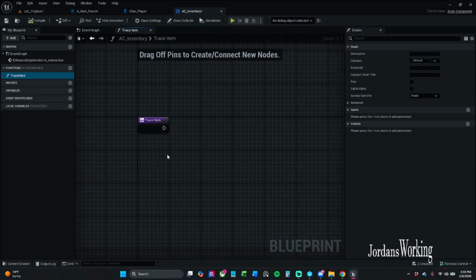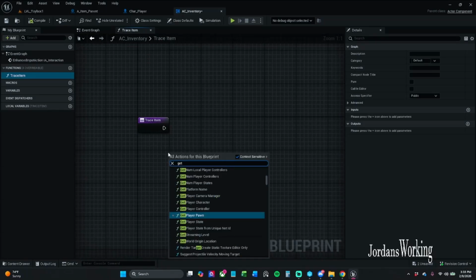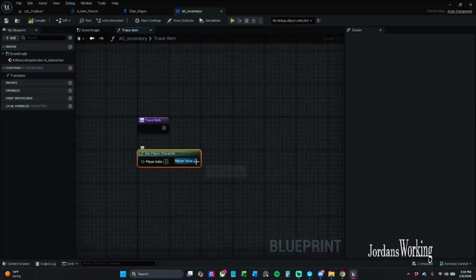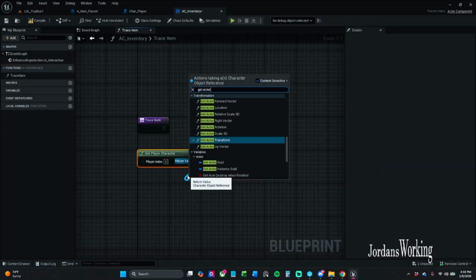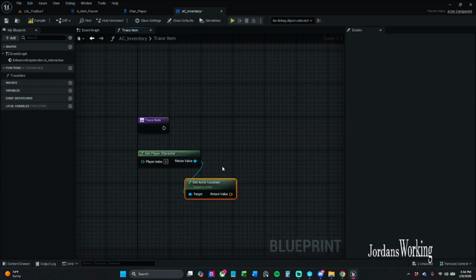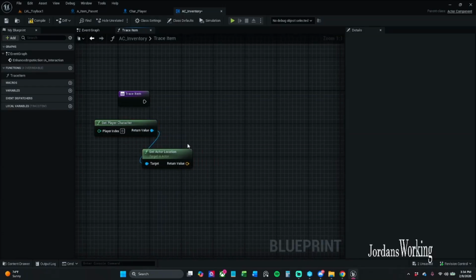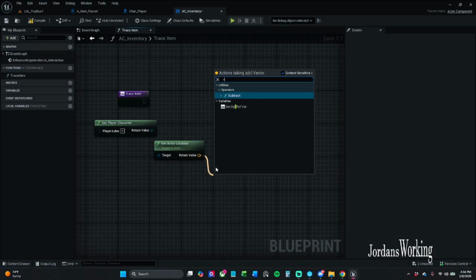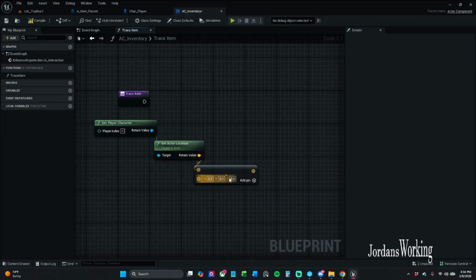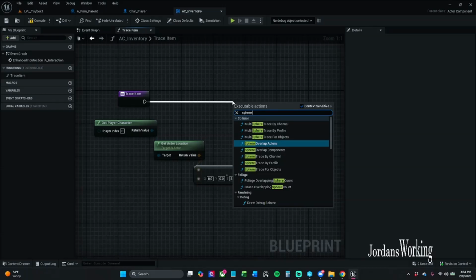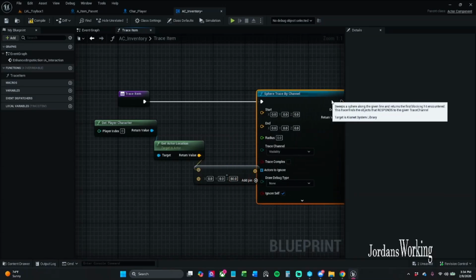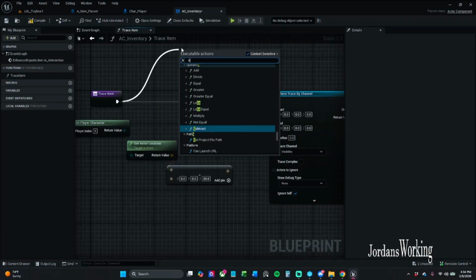So we're going to want to get the player character, and we're going to get actor location right there. And we're just going to do a simple sphere collision around the character, around the player, to see if we collected anything. And we're going to look for sphere trace by channel. You can probably, let me see what channel.